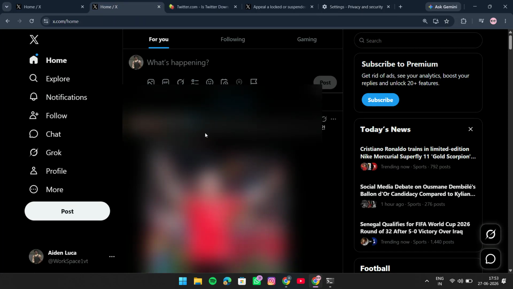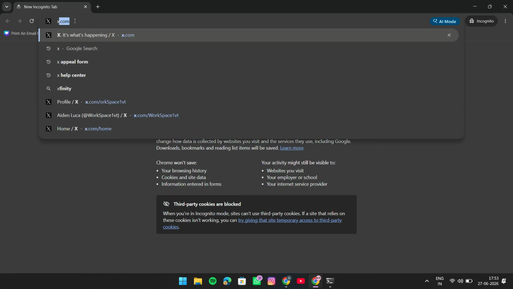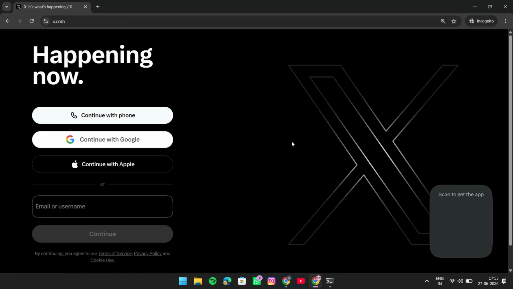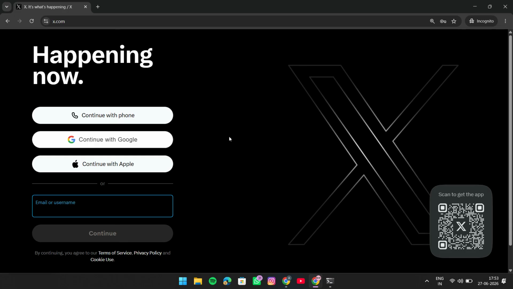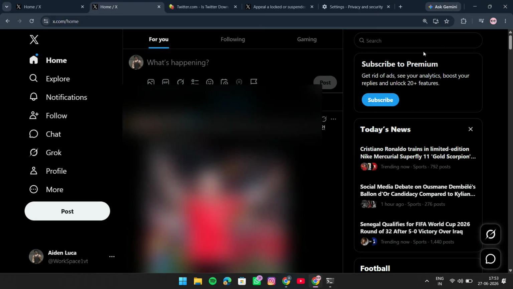If you still see the error, the final step is to test X in a private or incognito window. Press Ctrl, Shift, and N to open a new incognito window, then go to x.com and check if it works there. If X opens normally in incognito mode, then the issue is most likely related to your saved browser data or extensions. That means you may need to keep using Incognito for now or clear your normal browser session again more thoroughly. And that's it.